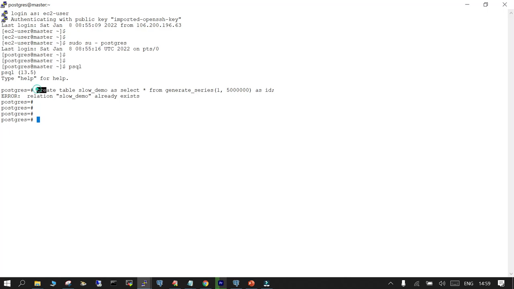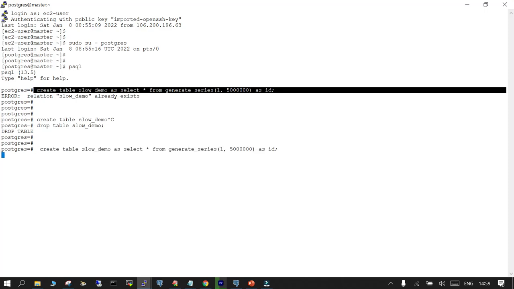instead of slow_demo, let me drop this. Drop table slow_demo. Okay, this is dropped. Let's create table slow_demo as select * from generate_series. So this is going to insert 50 million rows, and once it is done, we will do some operation on this just to see how it is being captured.